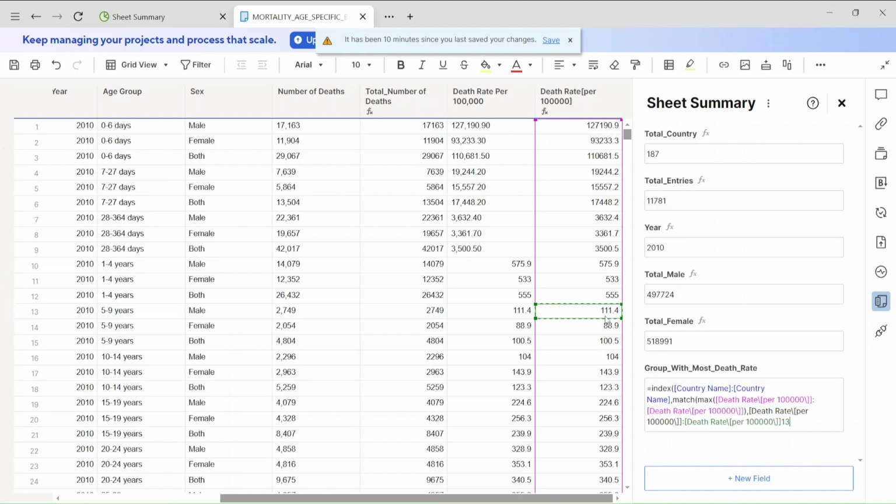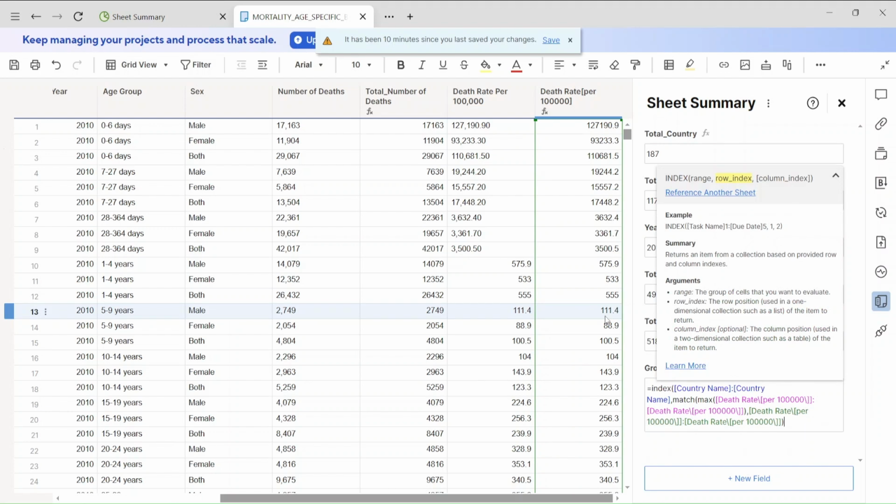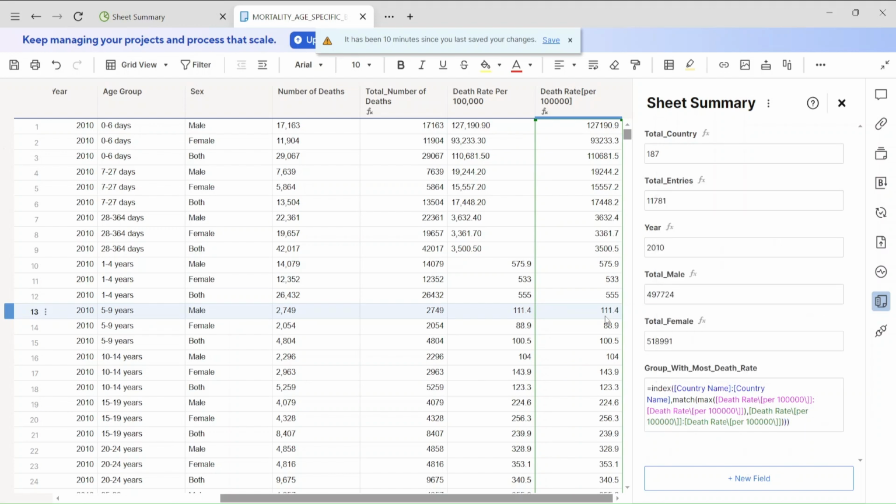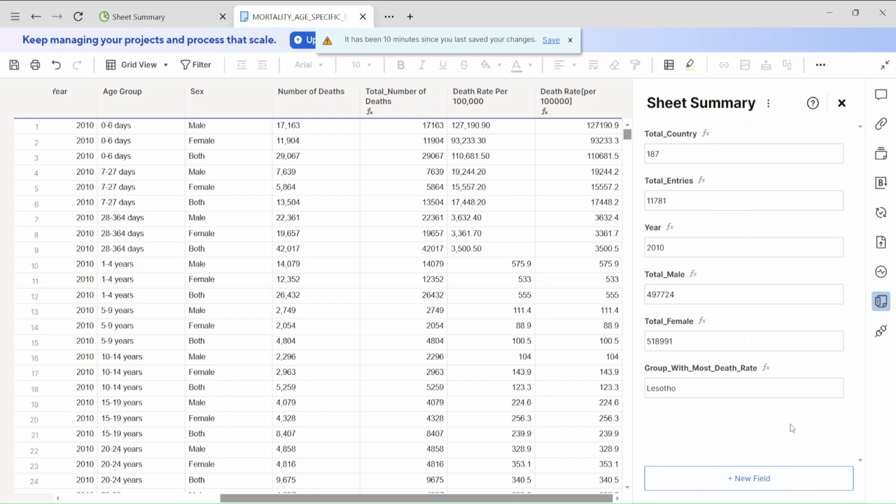Click on that one, erase these numbers, and now you need to close it, and close it two more times. I think we have one extra round bracket, so just remove that one and check whether these are all closing. Hit enter, and this is the name of the country which has the highest death rate. So far so good. In this way you can just keep going, creating new fields and putting in new equations.